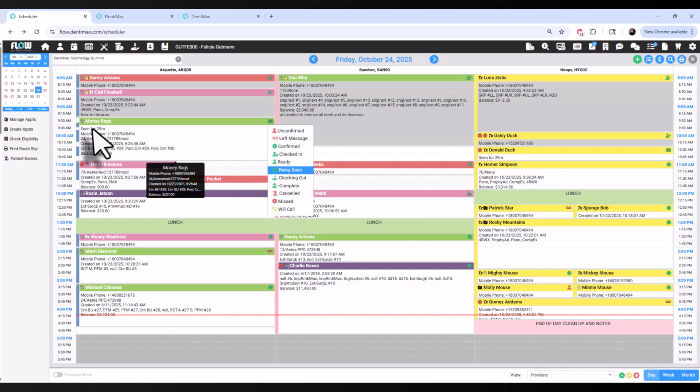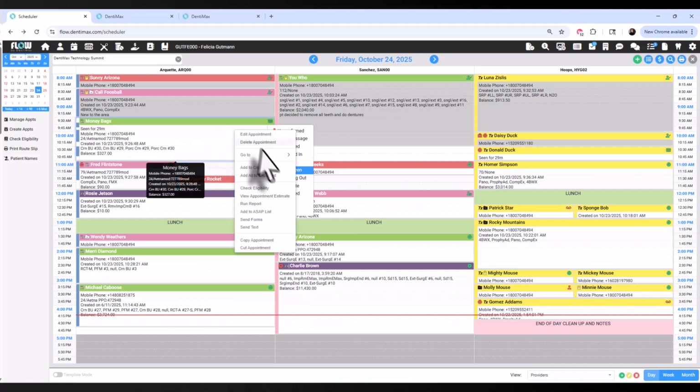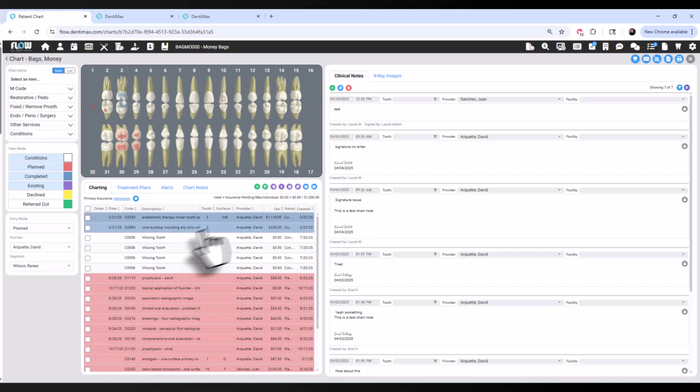The system will track how long the patient has been in the status, once they've been marked as checked in to your practice, so you can see how long their appointment is truly taking in each and every phase. From here, I'm going to right-click on the appointment and go to the patient's chart, and I'm able to see the treatment planned items as well as completed, conditions, and existing restorations, and I can mark declined and referred out as well.